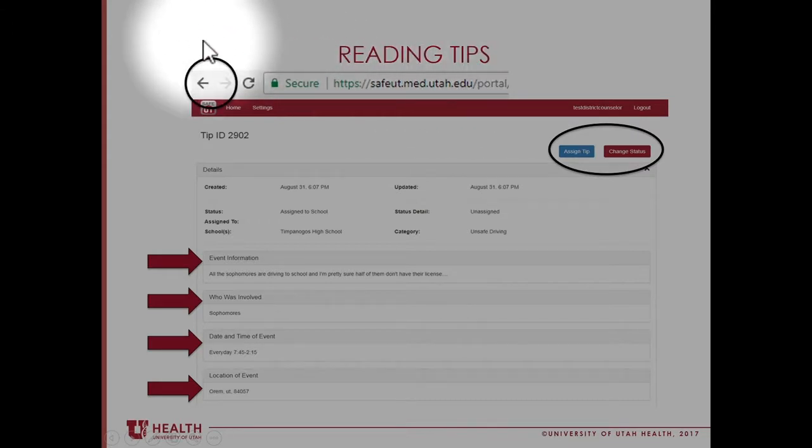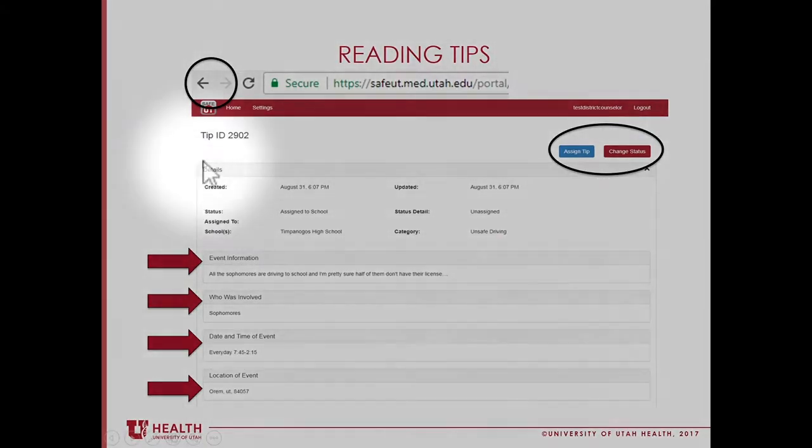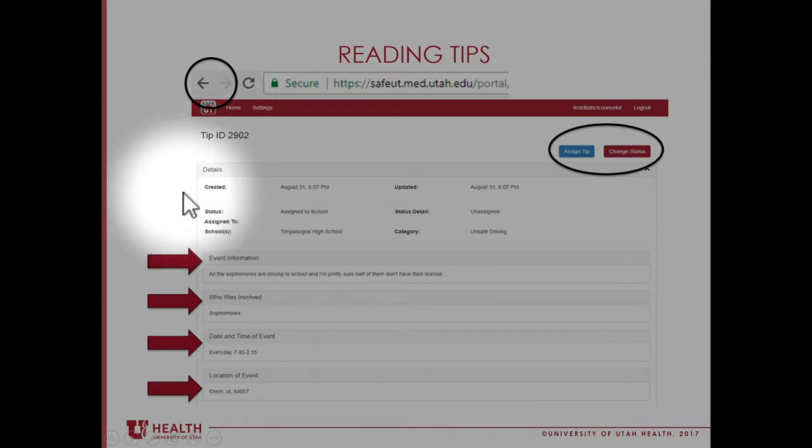Also, once you're done reading, you would be using the back arrow button on your browser to go back to your home screen, or you can click on home or the icon, either way. So when you're looking at this, it gives you all of the information that was submitted by the student. So you have your tip ID, you have the event information, who was involved, the date and time of the event, and the location of the event.